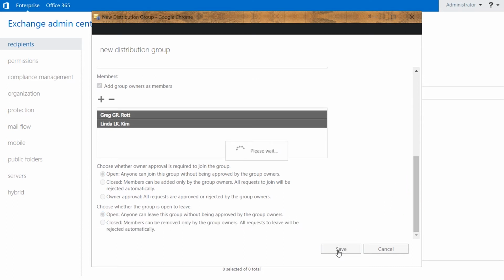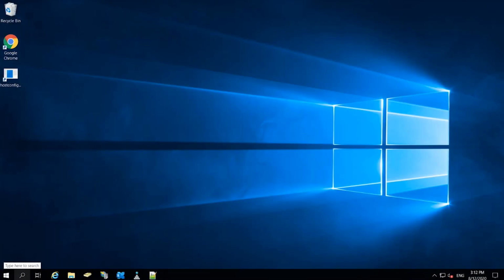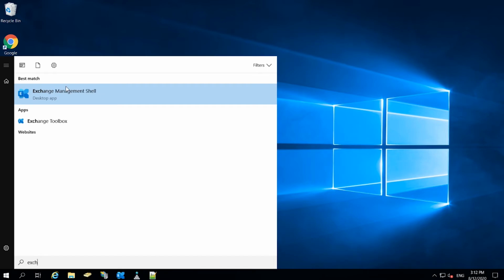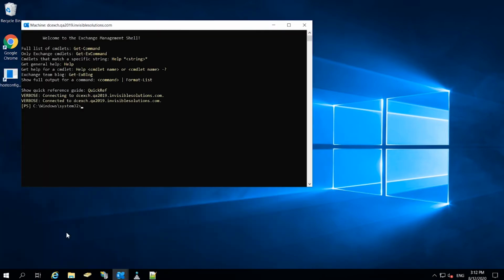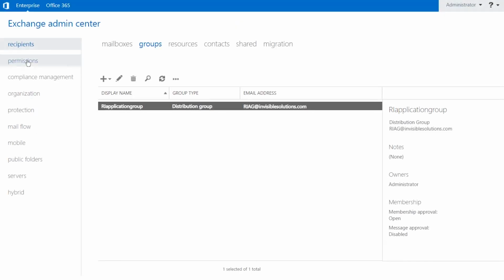And save the group. Then from the Exchange server, you have to run a couple of commands to create a new management scope. Find the commands in the description of the video. Then go back to the Exchange control panel.